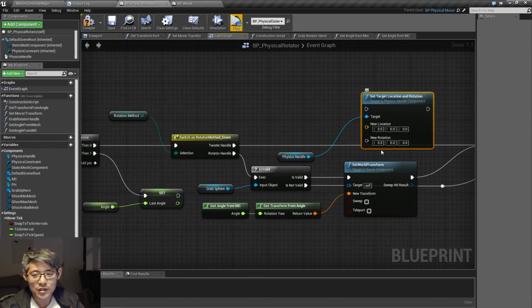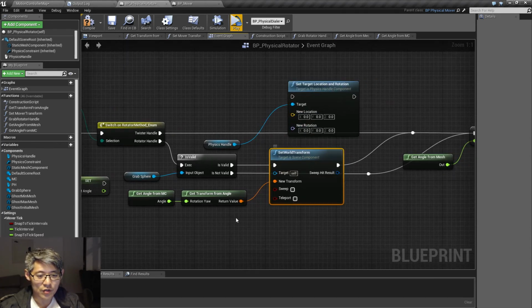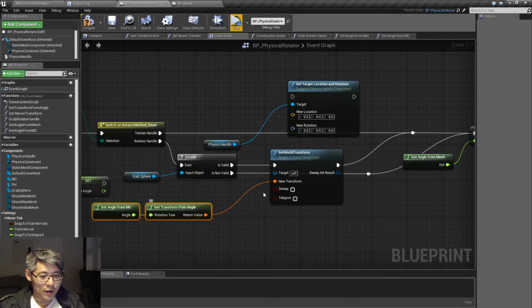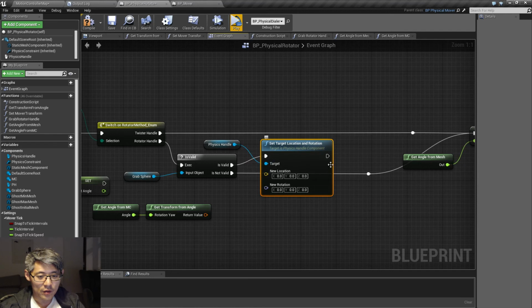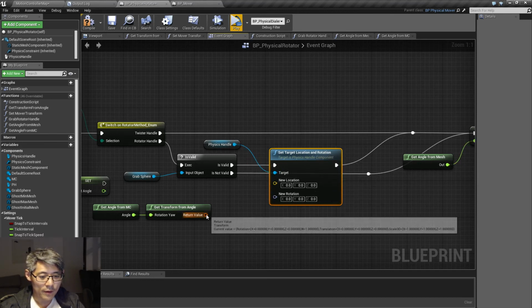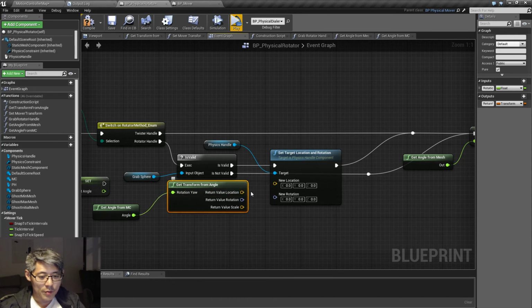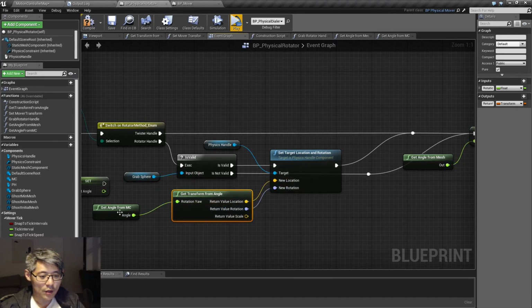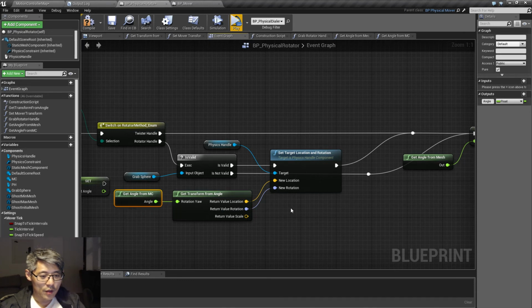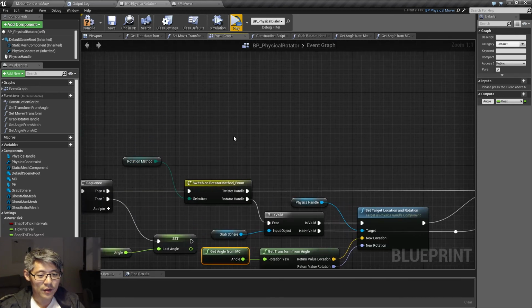Okay, so it's called set target location and rotation instead, apparently. So we just want to get rid of that stuff here and connect that one up and connect that one up again. And split this one up and connect in the location and the rotation. So that is what we're going to do instead, but this is only moving the physics handle as it is.